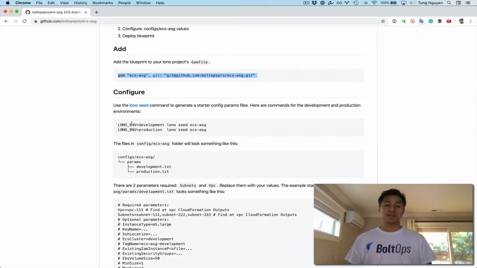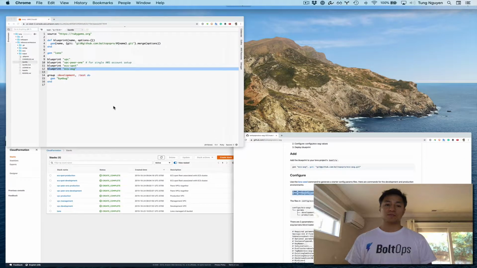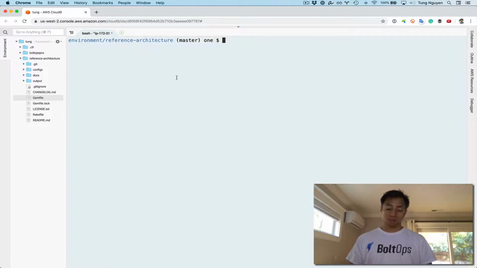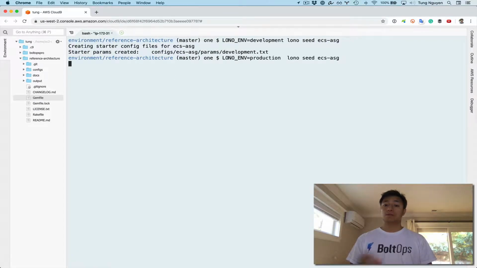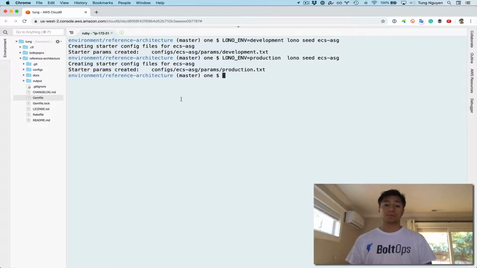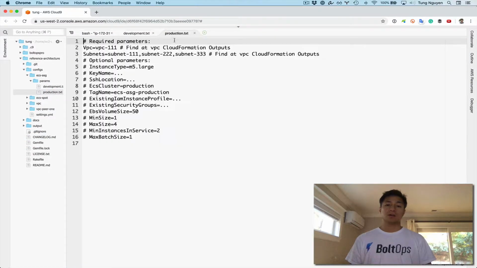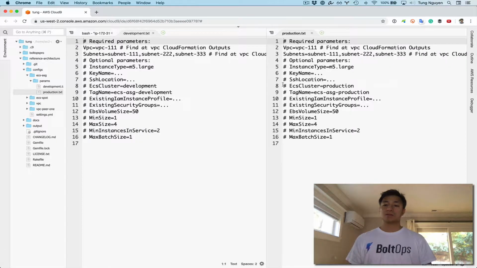Step 2, configure. To configure, we just run this lono-c command, and that basically generates the configuration files for us, so that makes it a lot more simple. Go ahead, run those two commands, lono-c for development and lono-c for production. Okay, so it created 2 params files, so let's go check them out and see what they're all about. Okay, opening up, let's refresh this. There's a development one, there's a production one. Put them side by side so we can check them out.